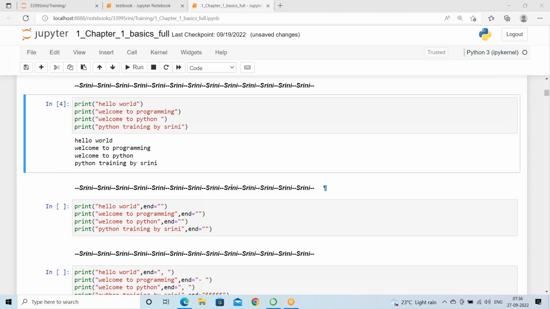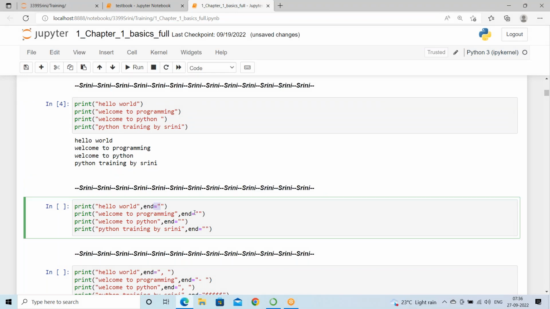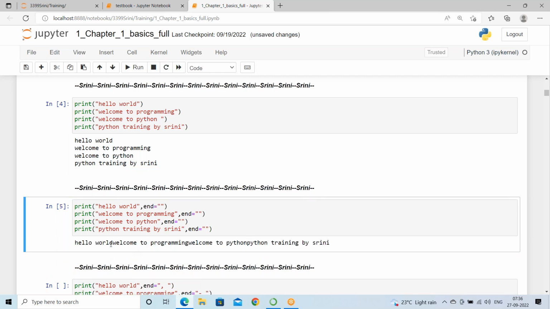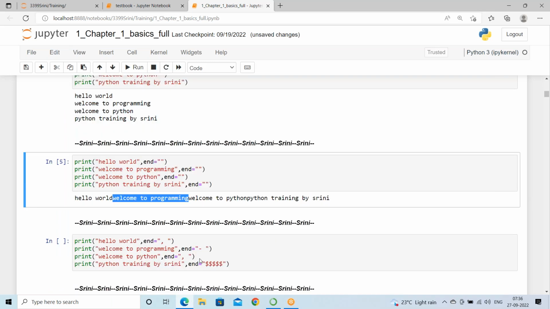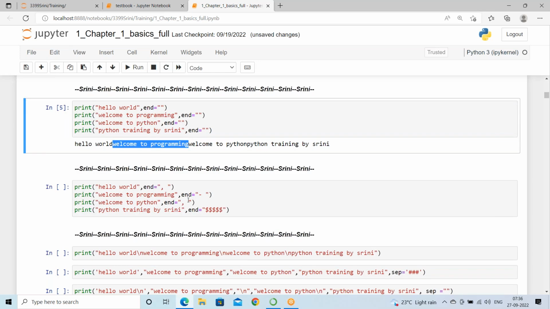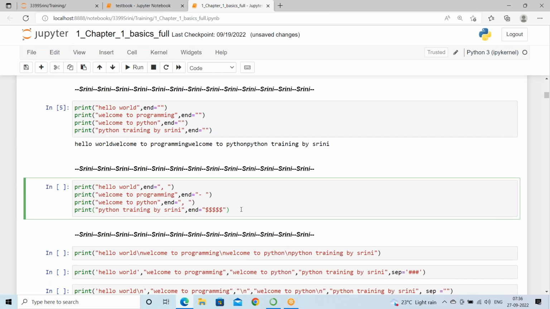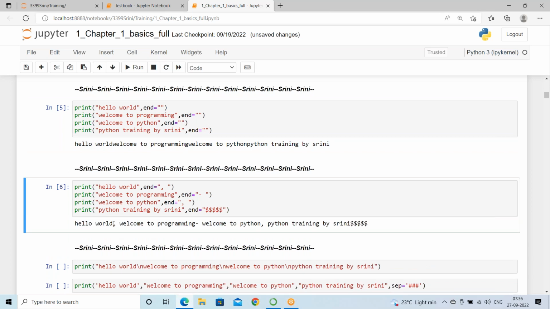In case you customize, just observe this example. I am customizing the end attribute as an empty string. Empty in the sense, don't go to a new line side by side, right? Suppose you want to customize something like comma space, hyphen space, whatever you want. Here you see the first print command is printed, then comma space. The second print command is printed, then hyphen space. Then the third print command is printed, comma space. That is the end attribute.